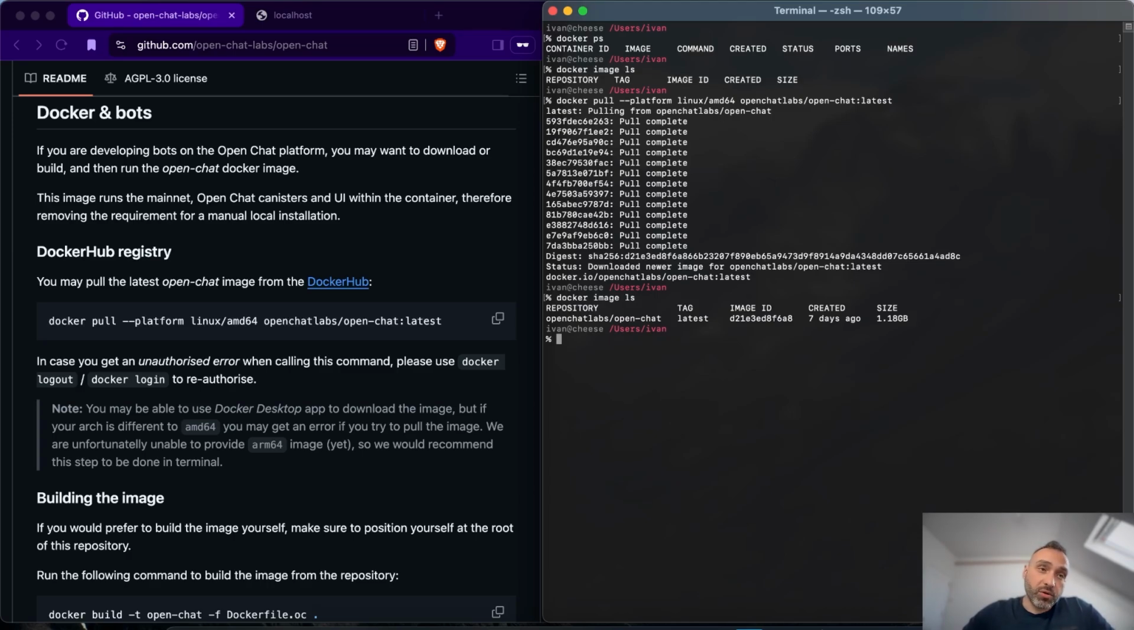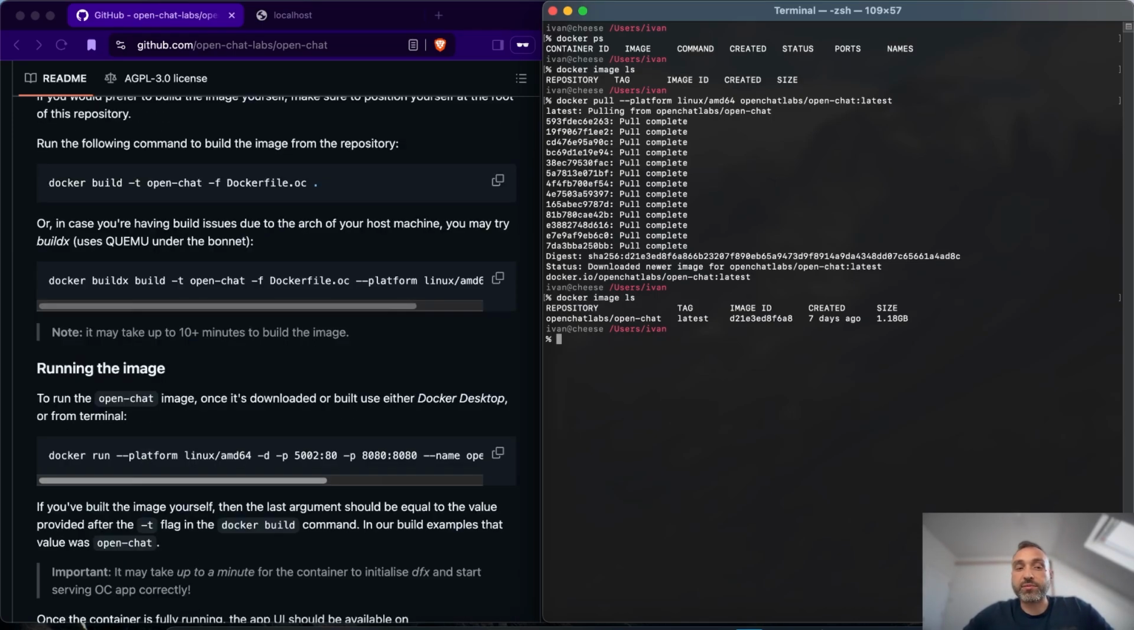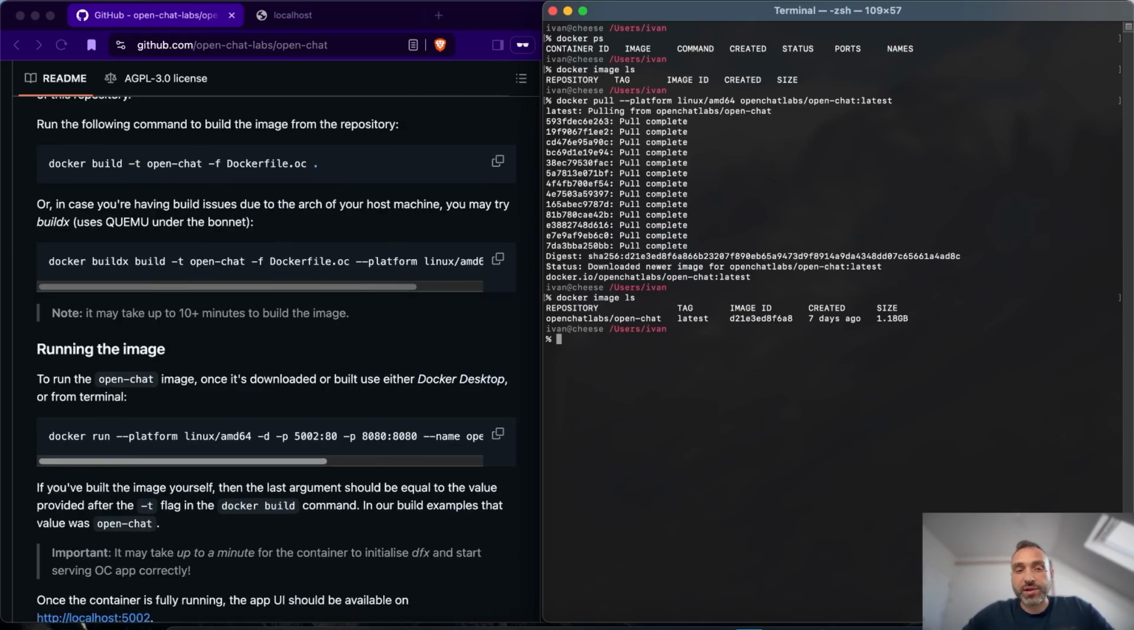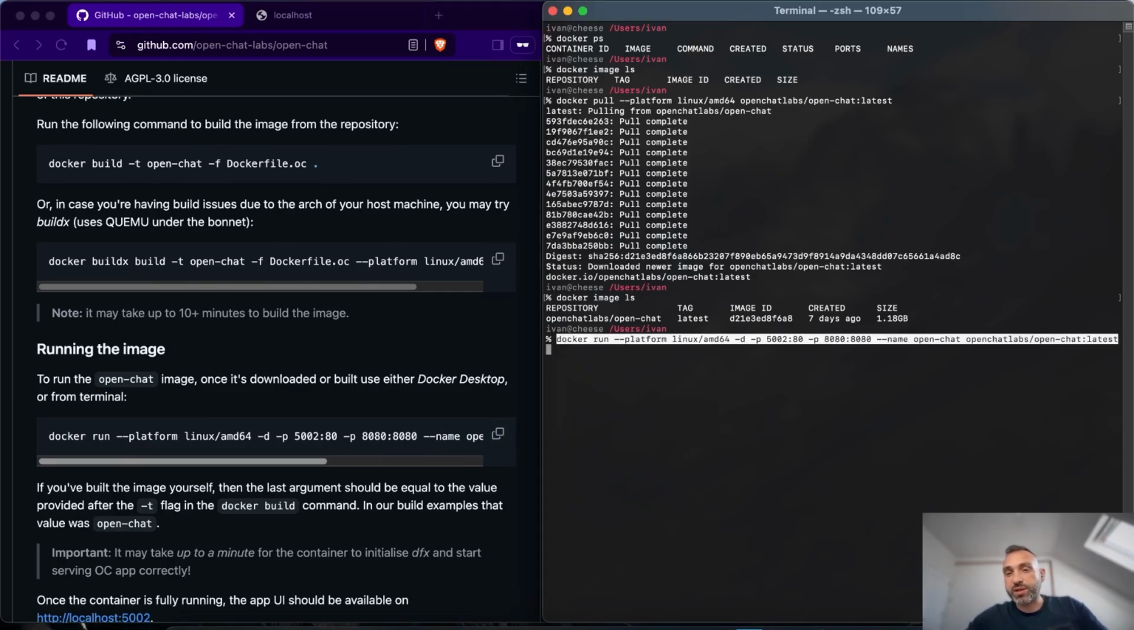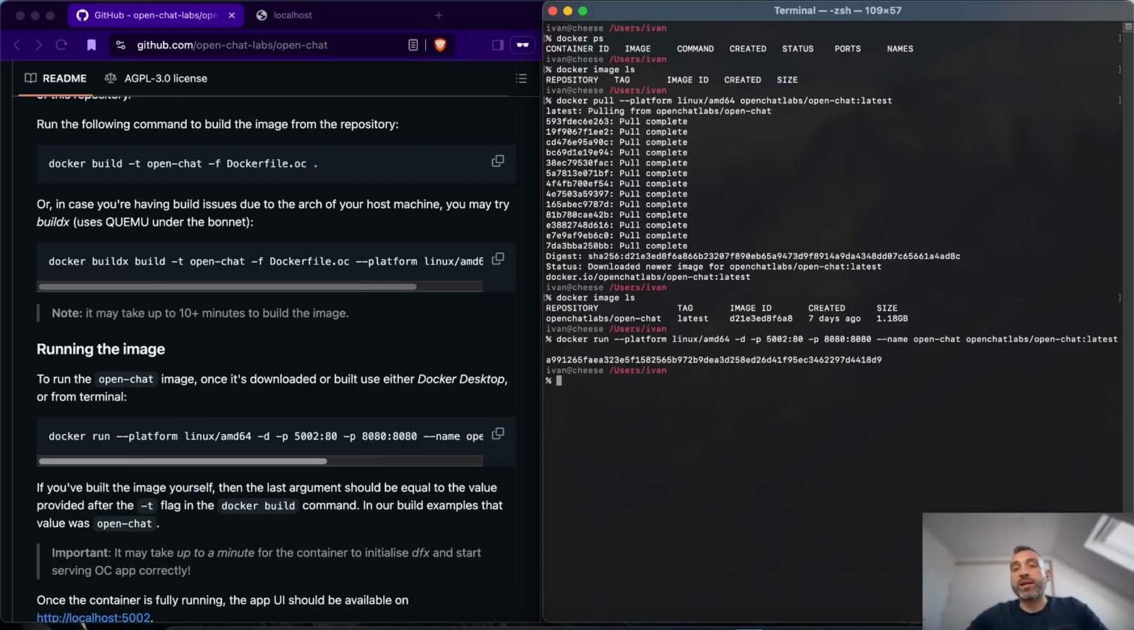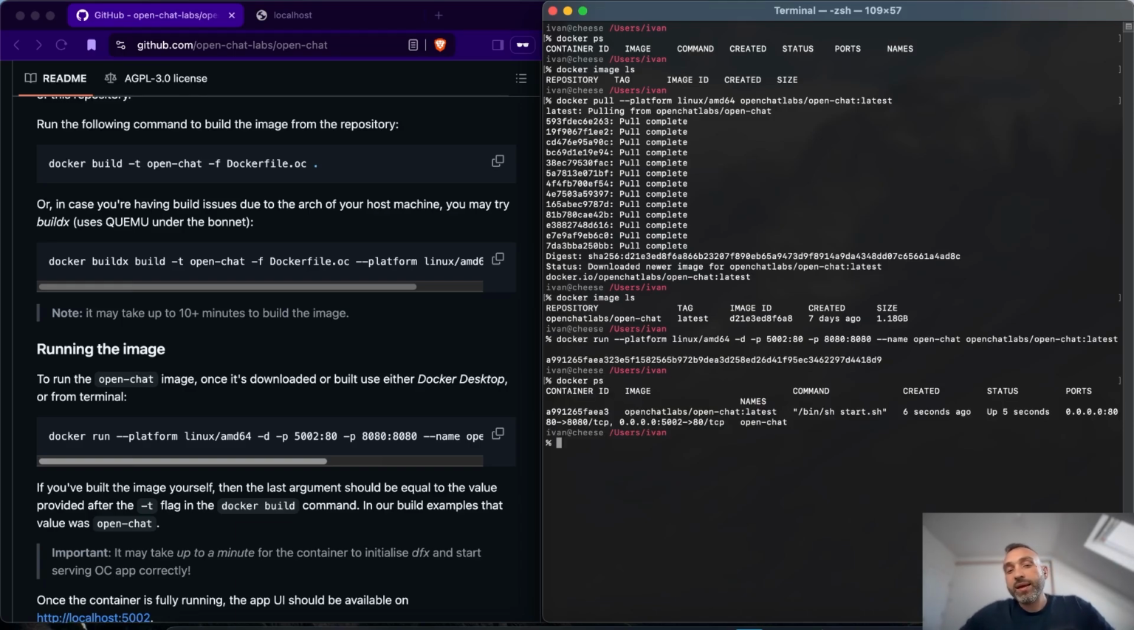So let's go back over to our README file. Let's find the running the image section. We have another command here that we can copy. There we go. And then paste within our terminal, press enter, and there we go. We have the Docker containers running right now. We can do docker ps to confirm this.